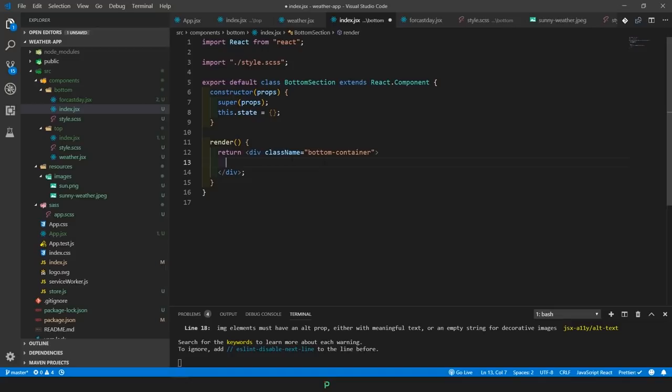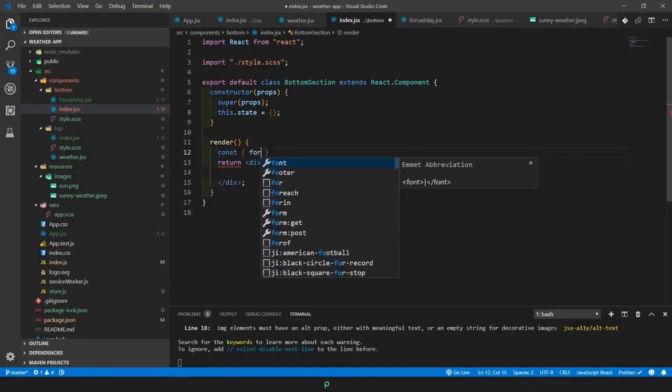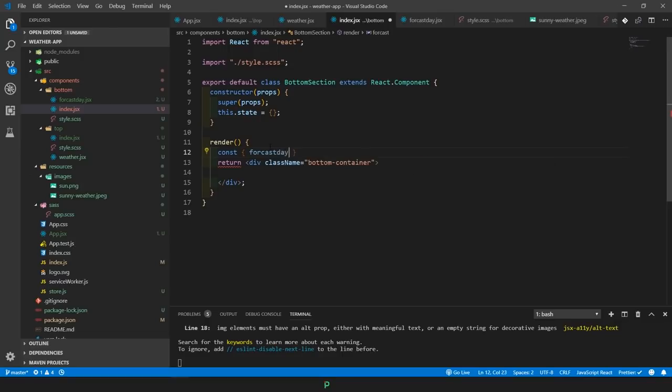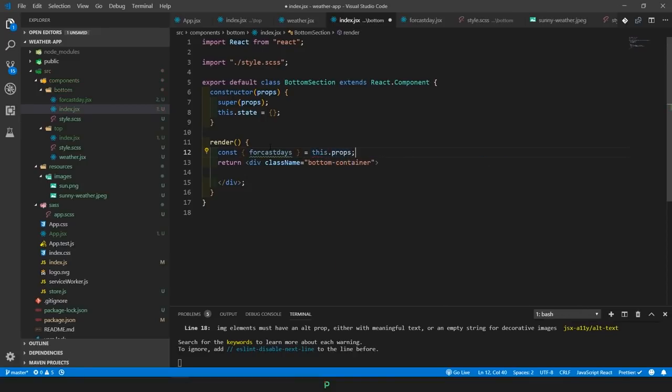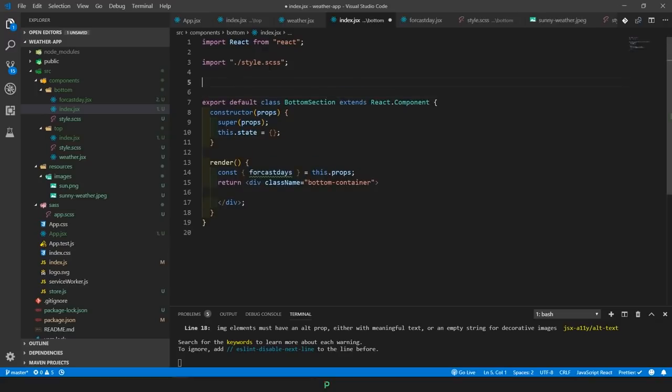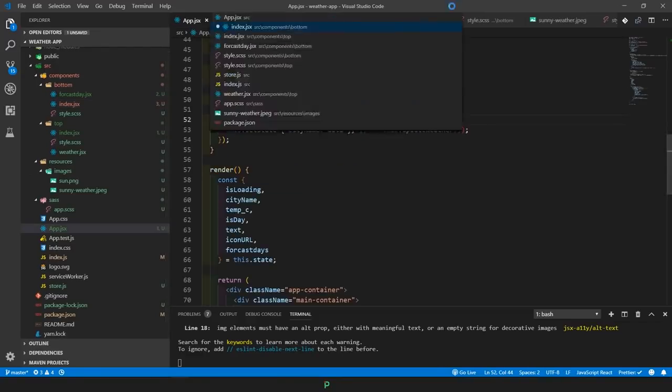And now what we're expecting inside of the bottom section component is that we're going to destructure this from the props. So the forecast days, and simply we're going to do this dot props. Now we can take this, and remember we've got an array inside of that. Let me first just import the component, which is going to be the forecast day component from the file that we have just created.